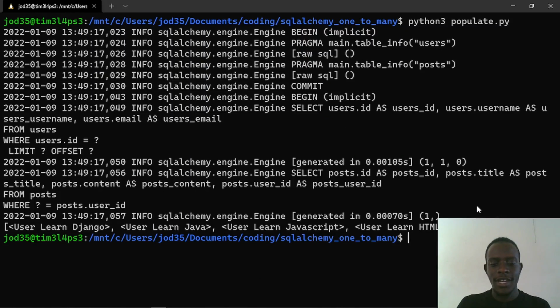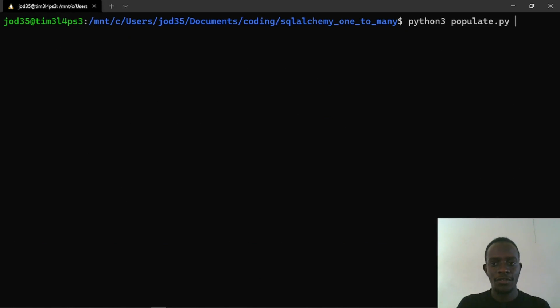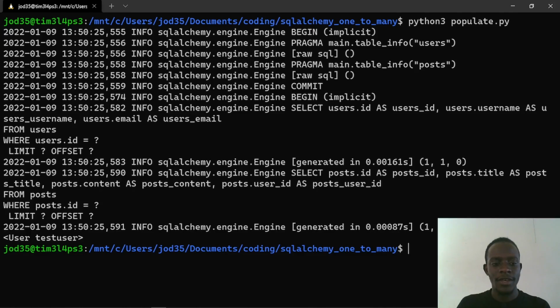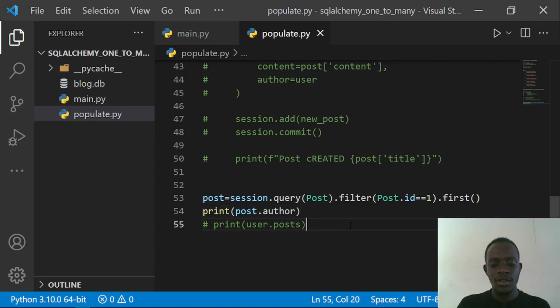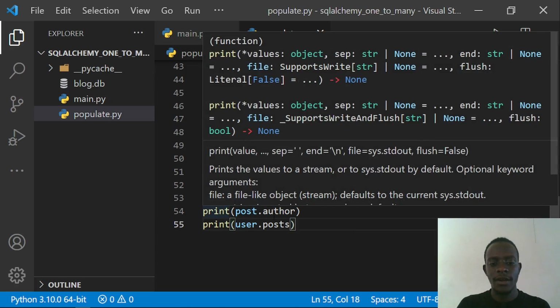When I come right here, I'm simply going to say python3 populate.py, and this is going to return our test user. So if we want to query for a user's post, we can use user.post, and now we can return the author via the post author.